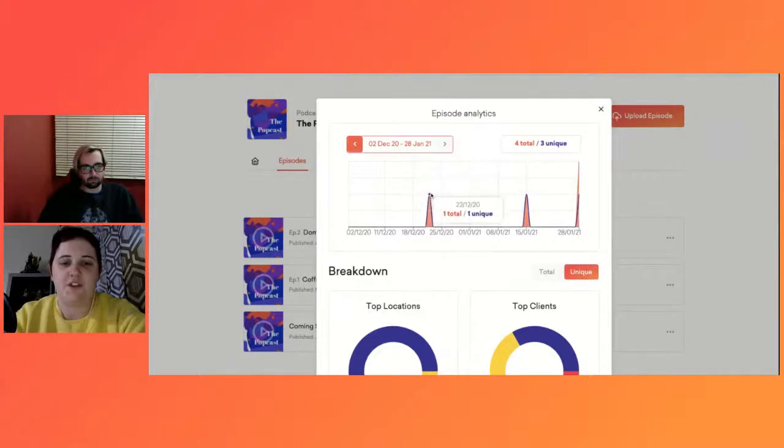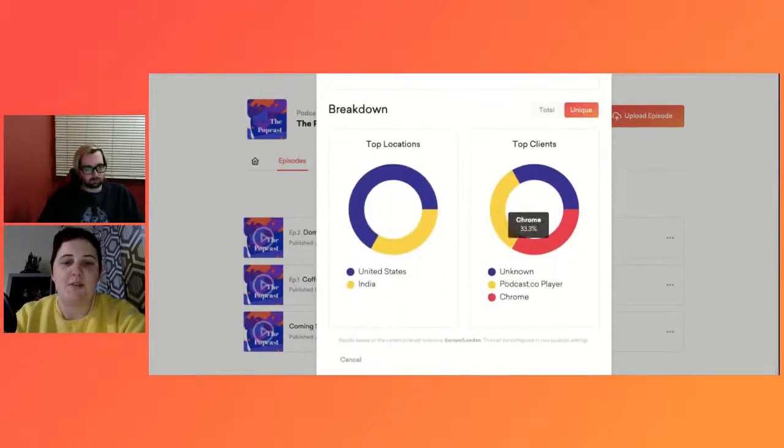On this top graph, it shows you your total and unique downloads per day. You can hover over these to get an actual number for those. And the two graphs down the bottom show you the locations of your listeners and what platform they are using to listen to your podcast as well.